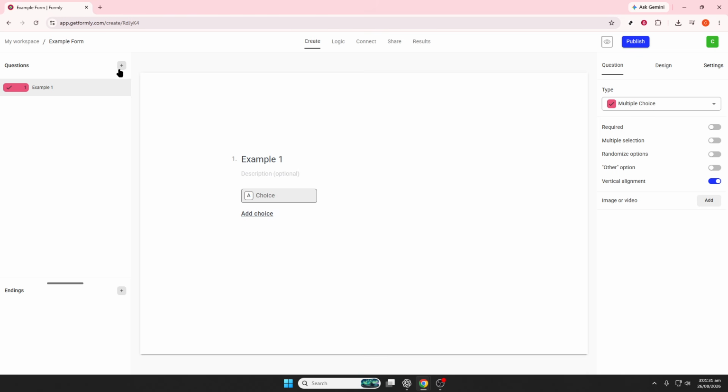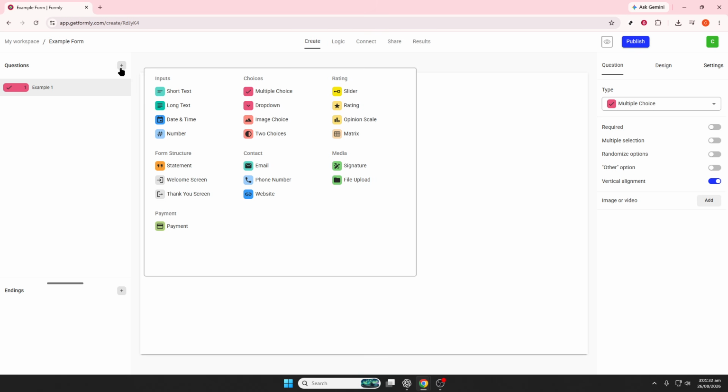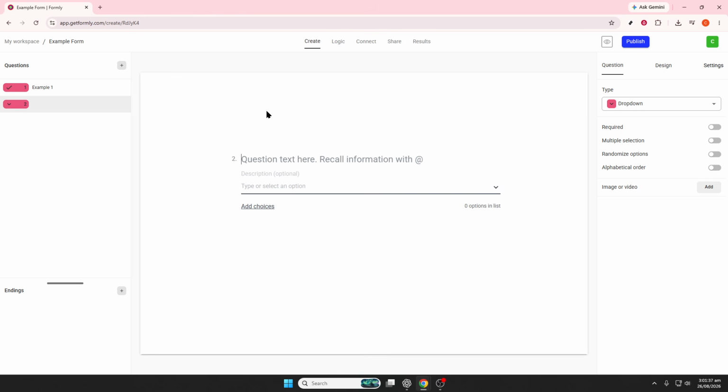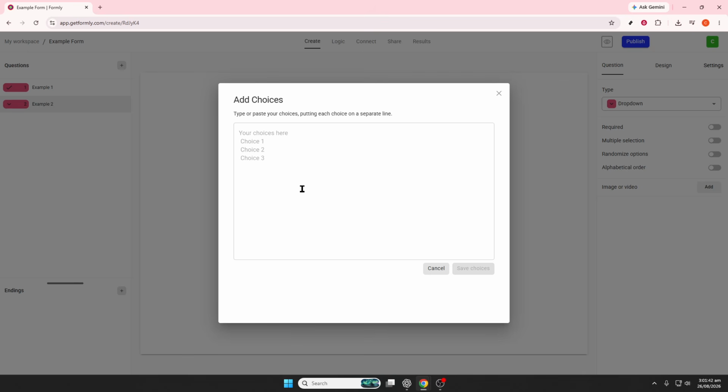Formly supports different question types such as short text, long text, email, phone number, multiple choice, drop-down, and rating. Short text is useful for brief answers, while long text works better for detailed responses. Email and phone number fields help collect contact information in the proper format. Multiple choice and drop-down questions are great when you want to guide people through limited options, and rating fields are helpful for feedback or satisfaction surveys.